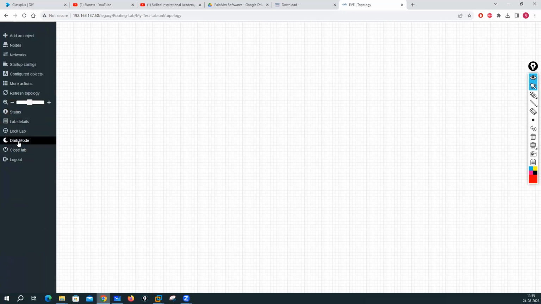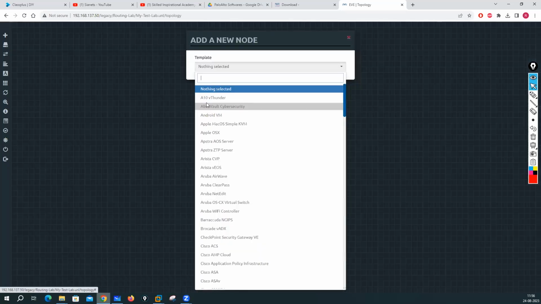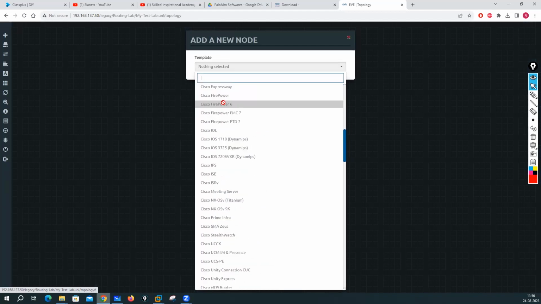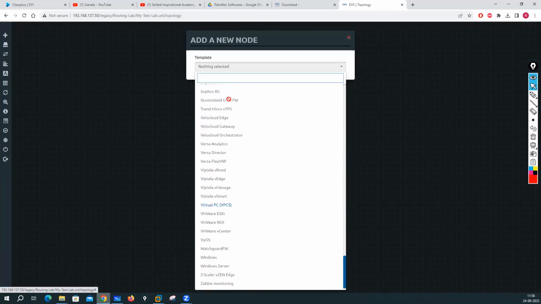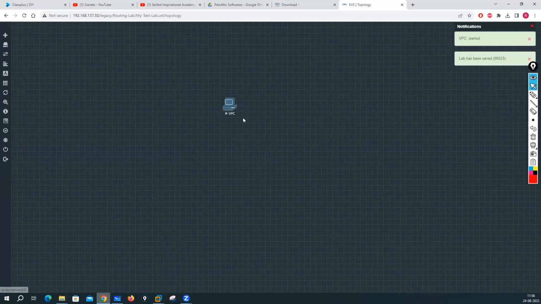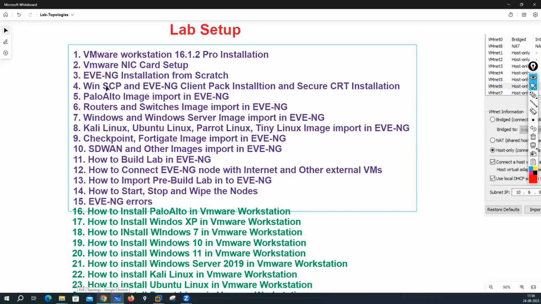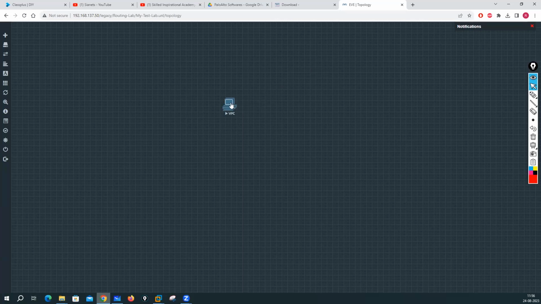If you want to change the color, you can put a dark color. You can add the node here. Right now you can see these are the nodes supported by EVNG, but all are grayed out because we don't have any nodes. By default, you are only able to see this virtual PC. You can start this virtual PC and try to open it, but you can see I am not able to open this. Why? Because if you want to open this, you need to install WinSCP and EVNG client pack software. These two software you need to install. Then only you can open it.